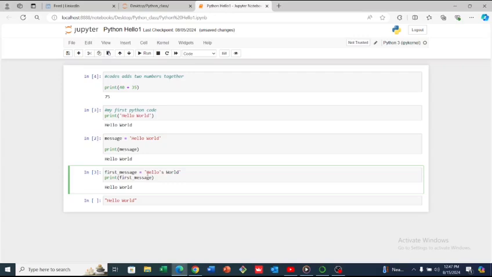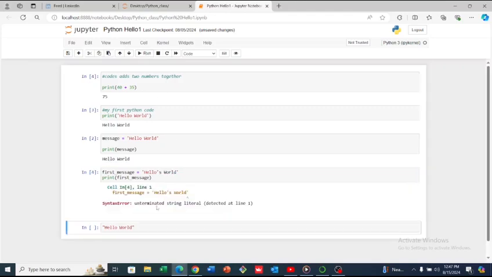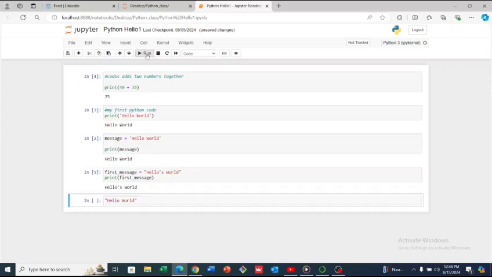For example, a text like this that says hello's world, we have another quotation mark here before the s. So if I go ahead and run this, it will tell us that we have an error. So in a situation like this, it's preferable to use double quotation marks for your string to avoid running into such an error. So if you run this with double quotes, we have hello's world. This is just an example.